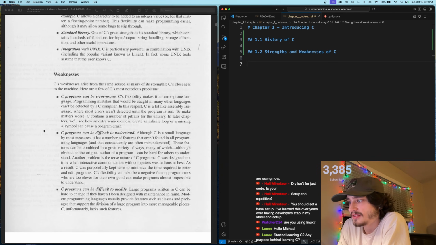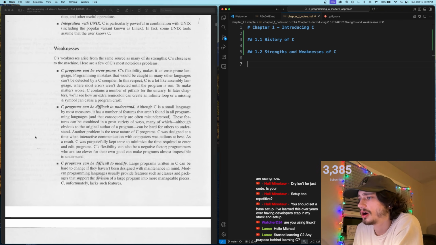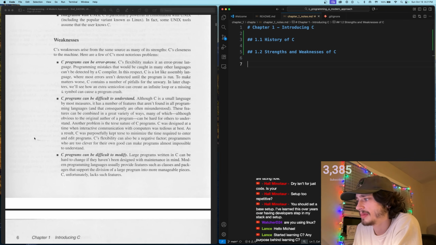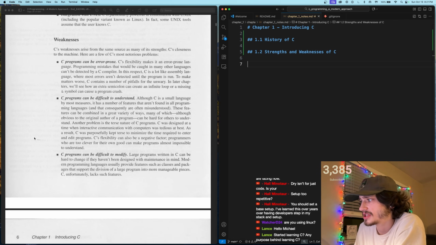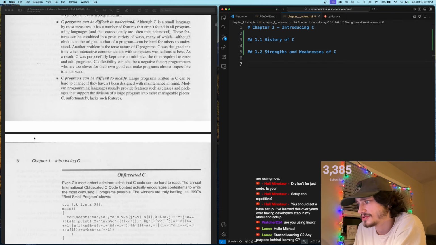C programs can be difficult to modify. Large programs written in C can be hard to change if they haven't been designed with maintenance in mind. Modern programming languages usually provide features such as classes and packages that support the division of a larger program into more manageable pieces. C, unfortunately, lacks such features.